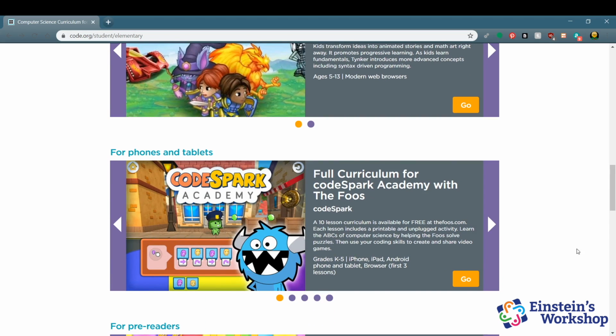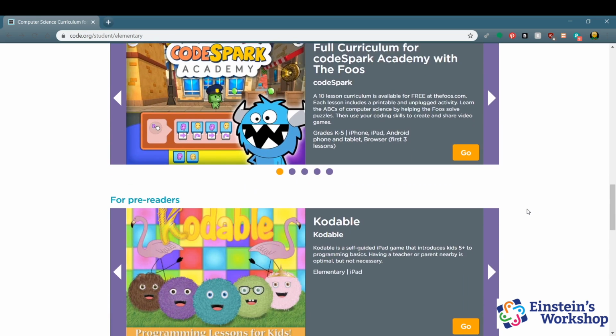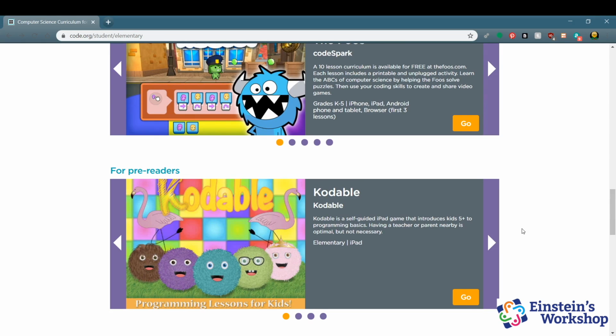CodeSpark, I have not tried, but it looks very promising. It runs off of a tablet, or they also have some availability on browsers. It's for younger kids typically. It has a 7-day free trial, followed by, if you decide to stick with it, a subscription, which is why I didn't go through the entire thing. Codable for iPad, also well reviewed. Additionally, it also has a 7-day trial with possible subscription.